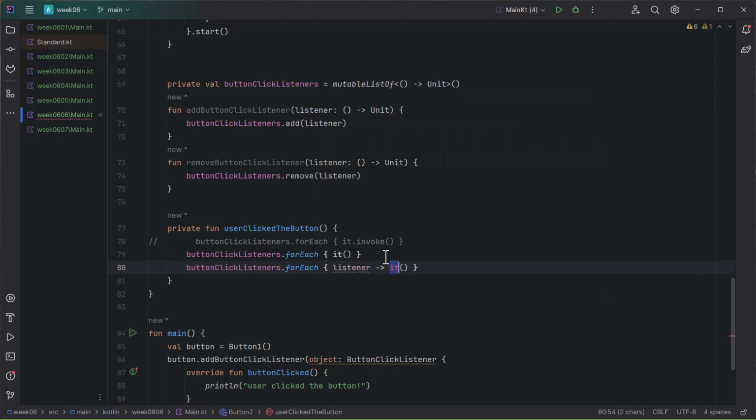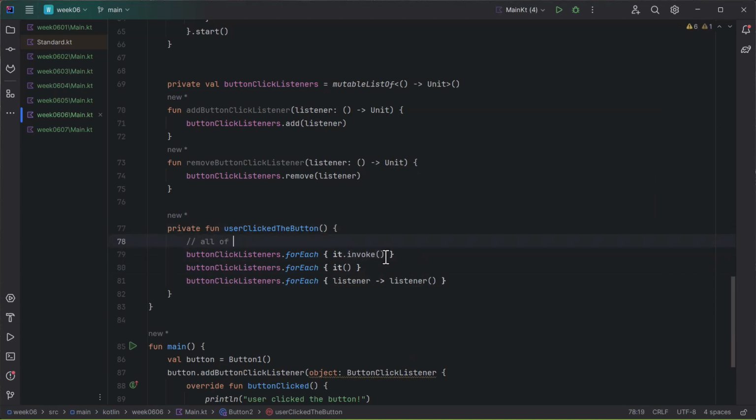Of course, you don't have to call it. You could say something like that, and all of these are equivalent ways to call the listeners. Boom, just kind of like that. Make some sense? Any questions? Just keep in mind the only time you ever have to call invoke is if the receiver for it is nullable. Then you don't have a choice.